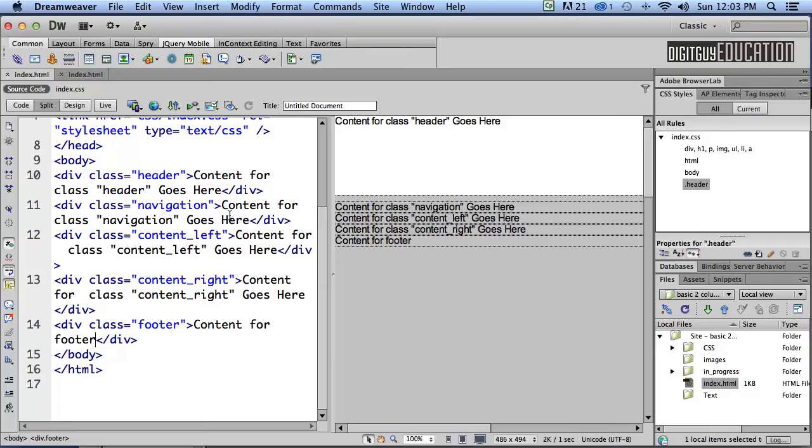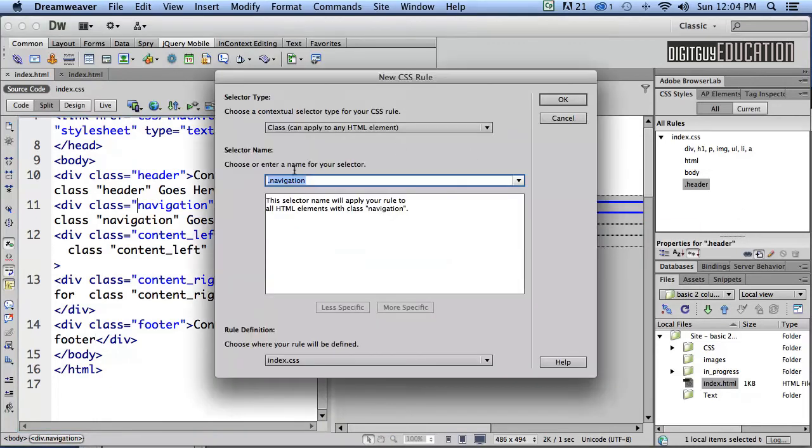Fantastic, so let's continue. Next one I'm going to do is the navigation. So if I just put my cursor in there anywhere, click on plus like this, see it knows straight away I want to make a class called navigation because I had my cursor there.